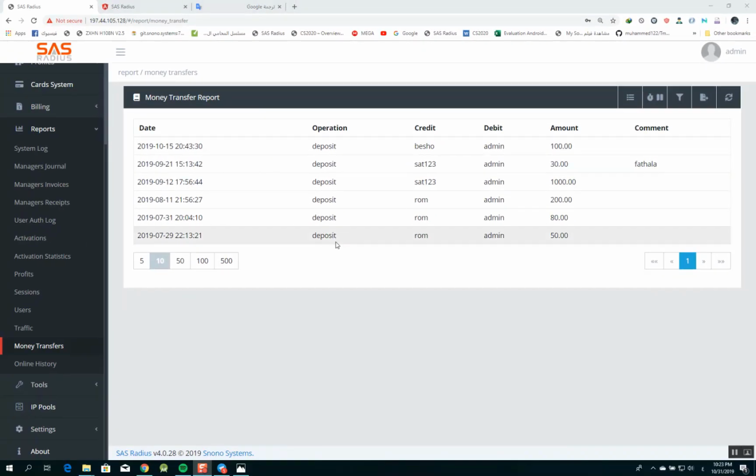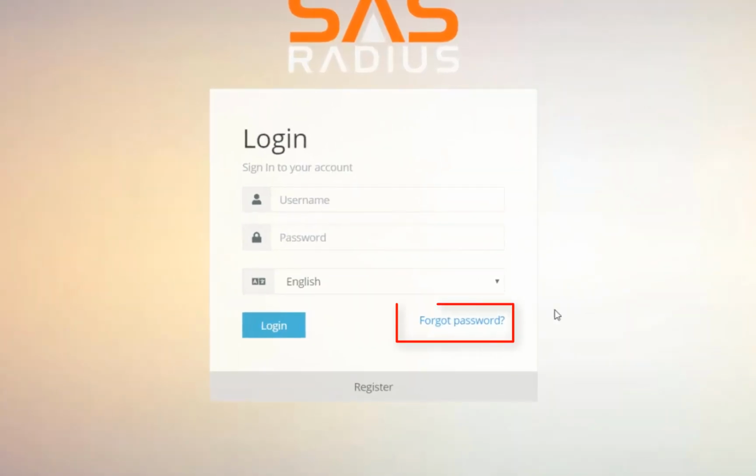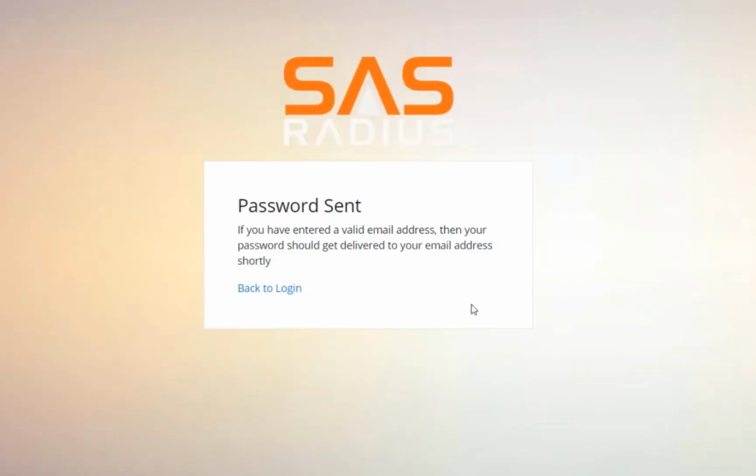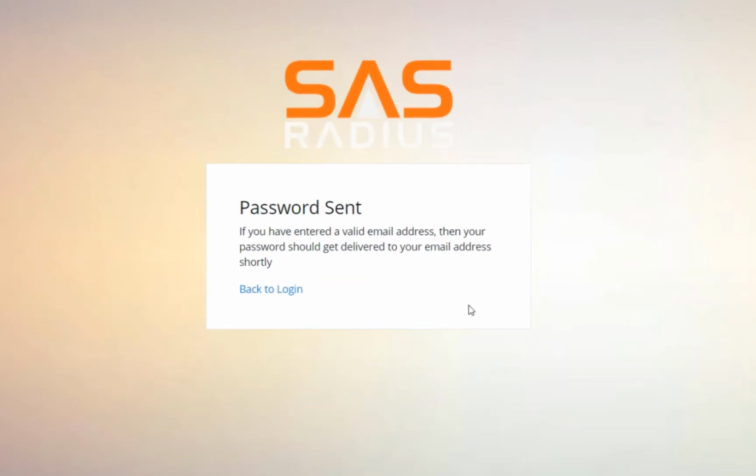And now you don't have to worry that the user forgets his username or password. He can easily go to his user control panel and click forgot password. By adding his email address, the system will send him his username and password in his inbox.